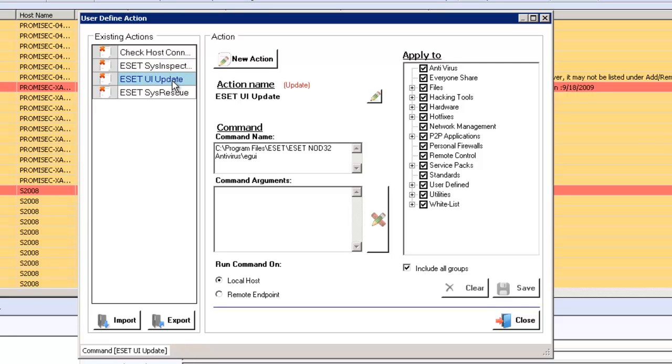Here we're also seeing the ESET user interface update. Here we could right-click on an endpoint that has its signatures or DAT files out of date, make a function call to the local host, bring up the UI, and have it update itself. We can also automate those things. Or we can use the ESET SysRescue.